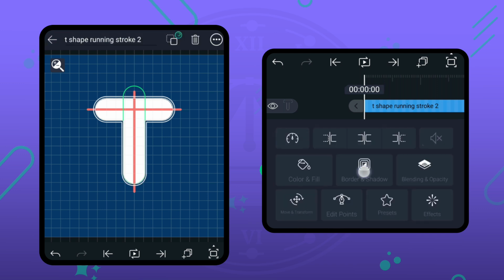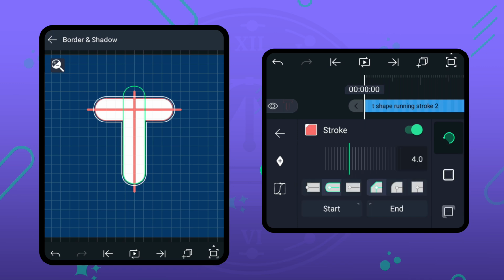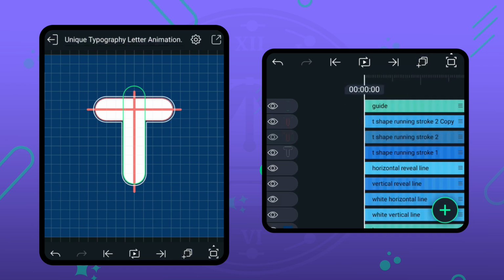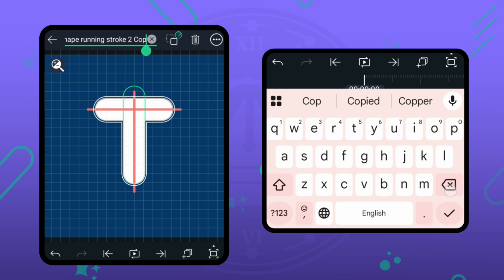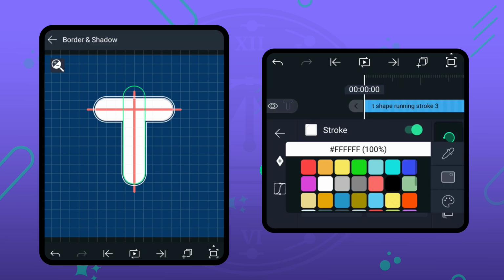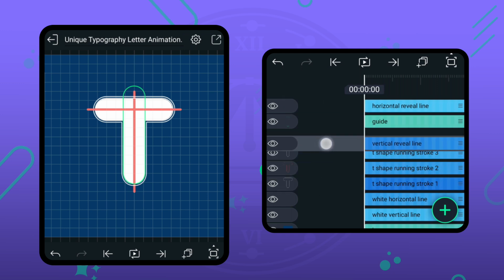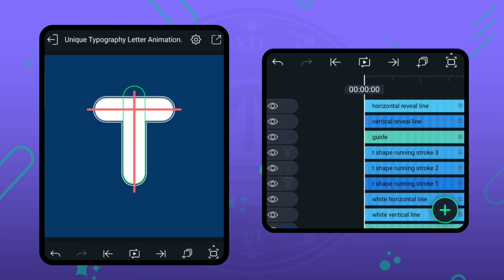Let's tap back and change its stroke color to the same as the reveal line. Now, duplicate this layer and rename the copied layer to T-Shape Running Stroke 3. Also, change its stroke color to white. Let's tap here and move both the reveal line layers all the way up. Okay, now turn off the grid option and also delete this guide layer. So, our design is ready. Now, let's move on to the animation.